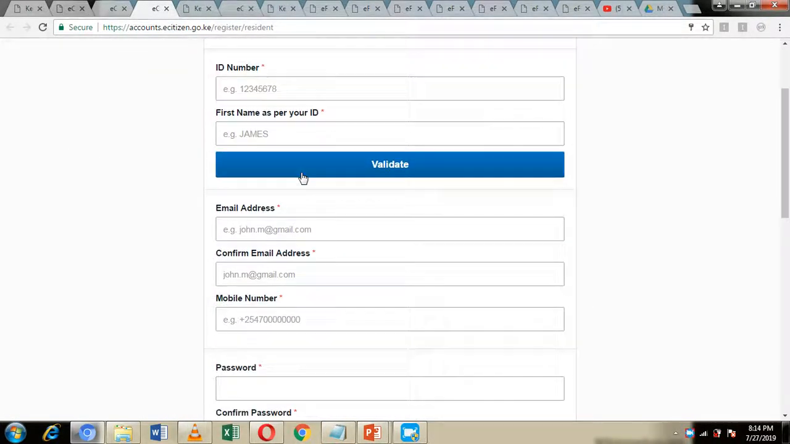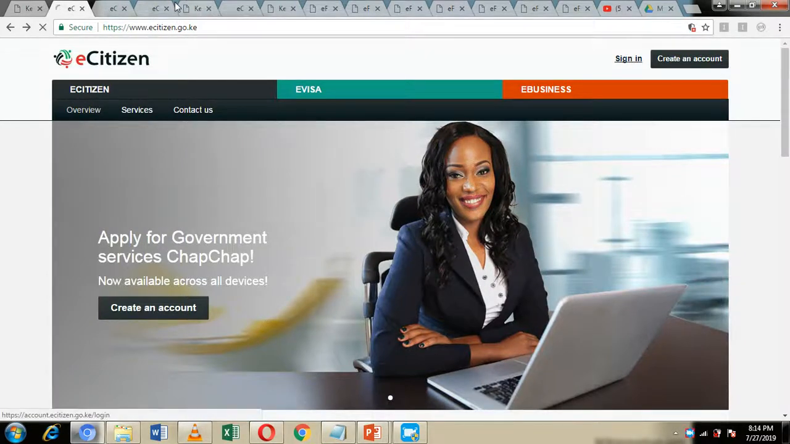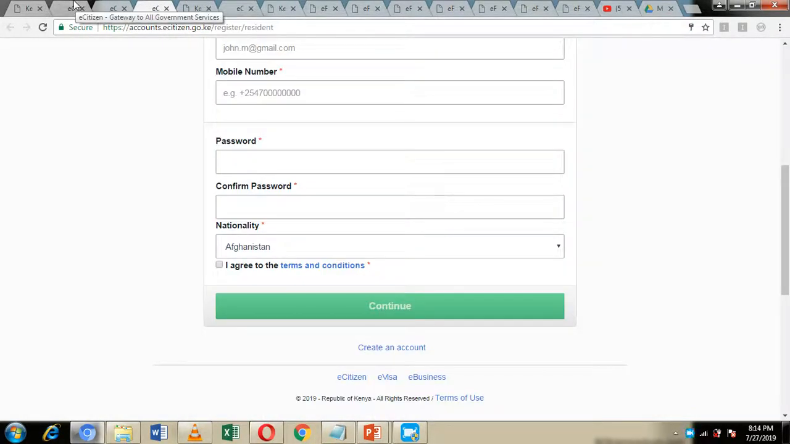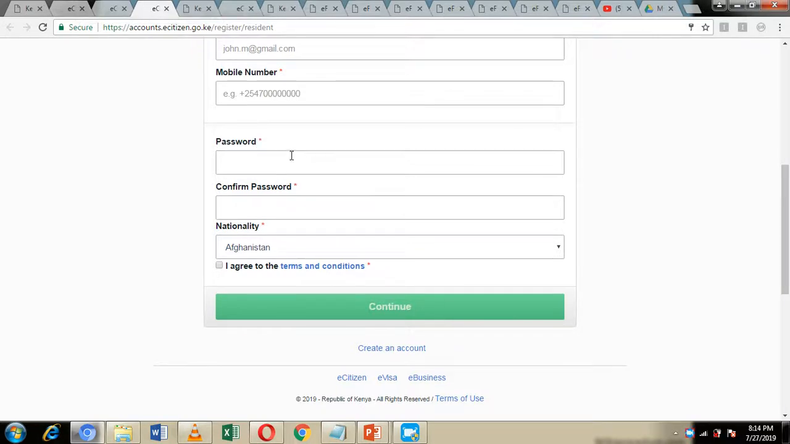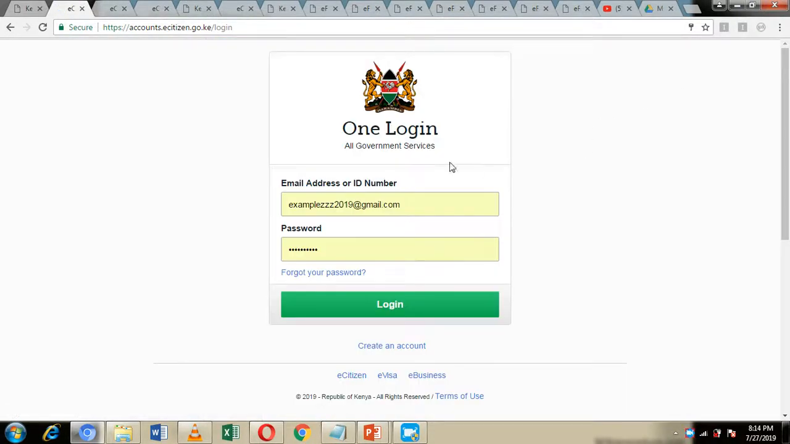You're supposed to give your details, password, email, agree on the terms and conditions, and click on continue. This is going to send an email to your email address. So log into your email address and click on the confirmation link which has been sent to your email address. After clicking on the confirmation link, you'll be directed once again to the login page of eCitizen. Using the email address which you have registered with here and the password, you're supposed to go back to eCitizen and log in using your email address and password.